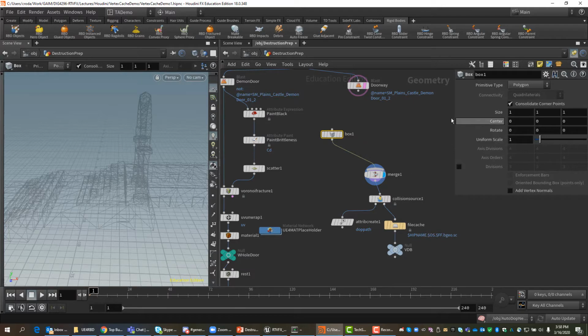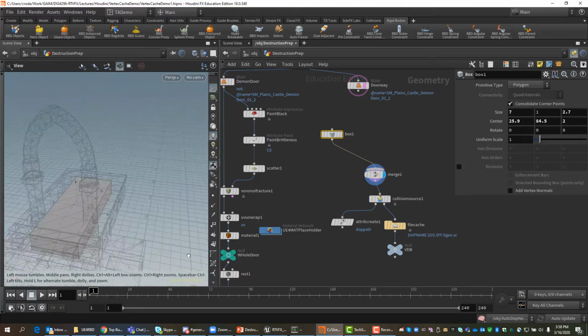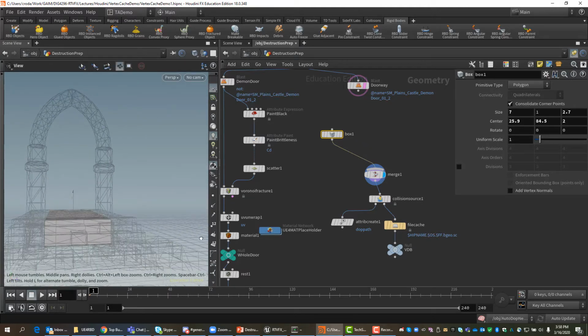Now I've done the math on this before, so I know that the size of this is going to be about 7 in the X, 1 in the Y, and about 2.7 in the Z, and the center is going to be at about 25.9. The Y is going to be 84.5, and the Z is going to be at 2. Okay, look at that. We've got a box in here that kind of sits in there that approximates where the doorway is.